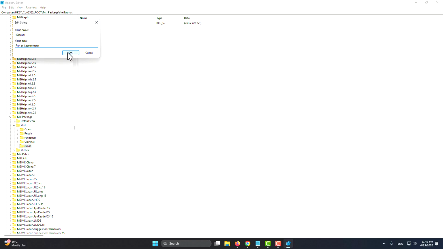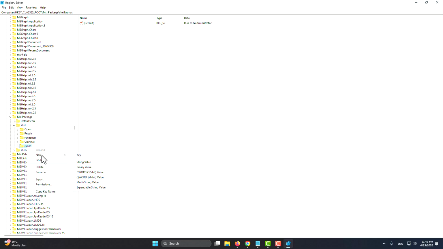Click OK button. Select runas, right click, New and set a new key and type the new key as command.